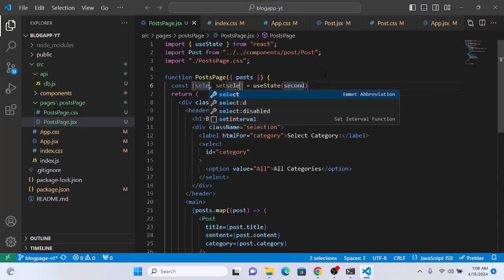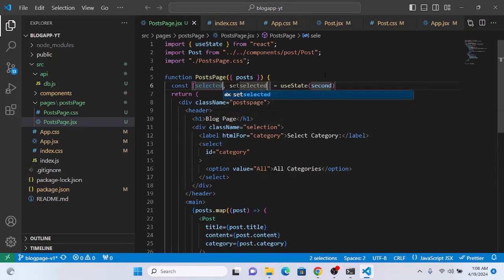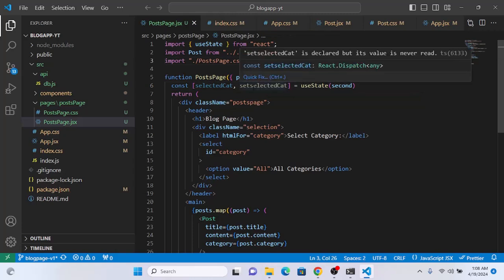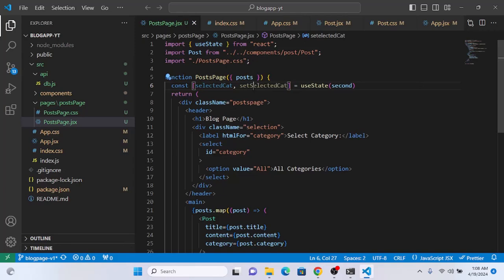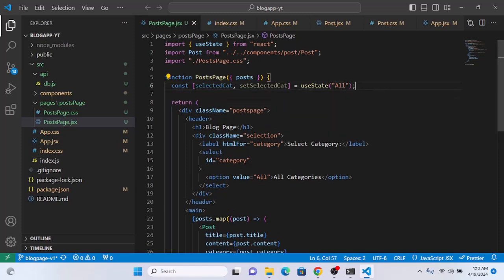I'm just going to say selectedCat, something like that. This one has to be a capital letter, as you know, selectedCat, like that. All I want, as I've said, if it is equal to all, is to get all the data here. If the value is equal to all, we have to get all the posts. Otherwise, we get a specific one according to the category that we have specified.